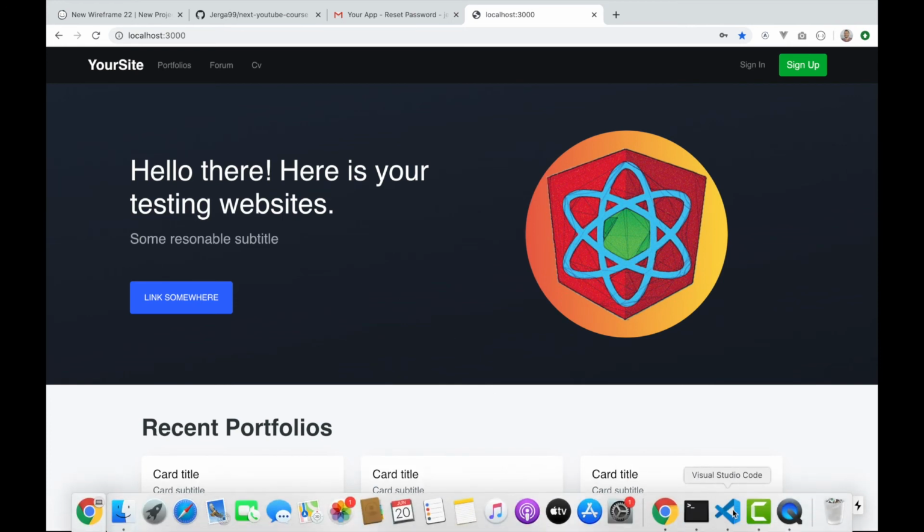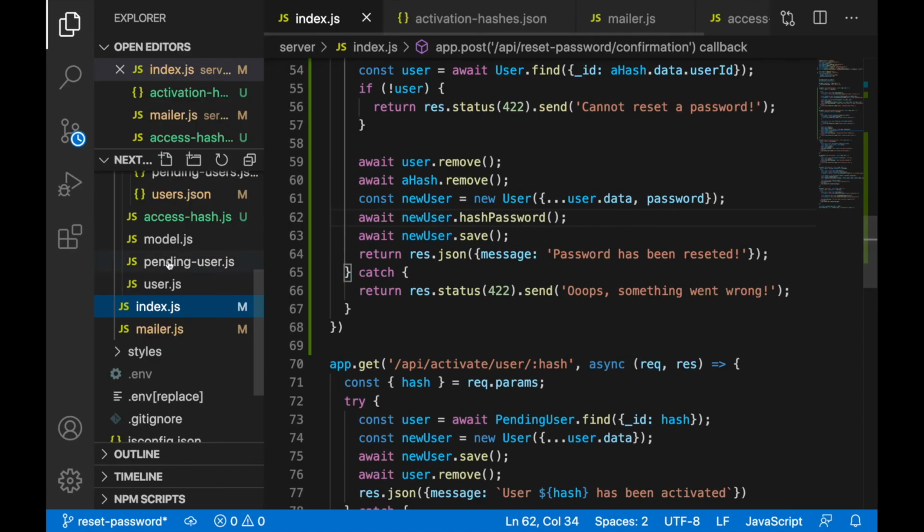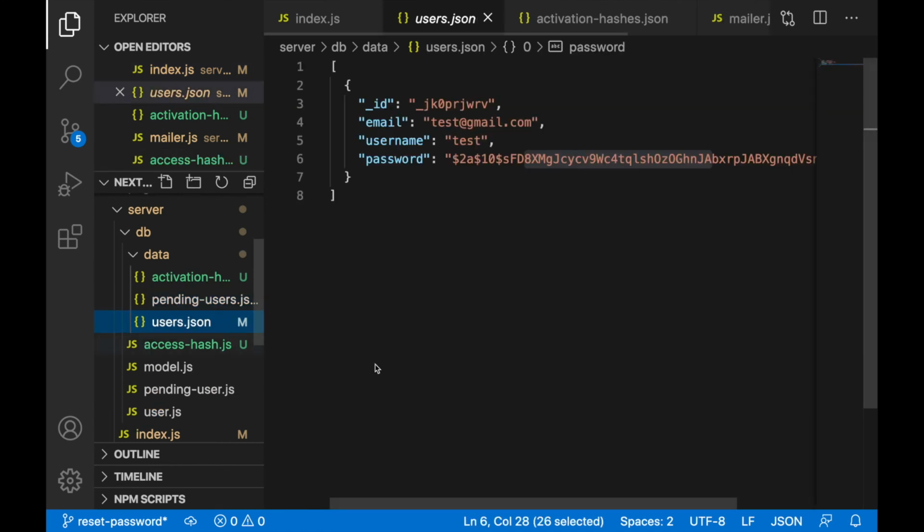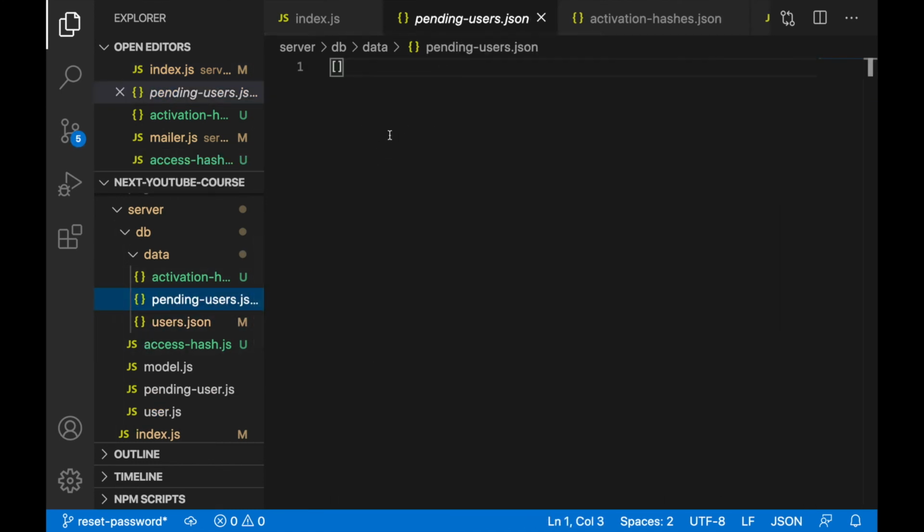In your database, you should see in users.json that there are no changes, just the password was changed. In the pending users, you don't have any users, and the activation hash should be removed as well. So everything is working as it should be.